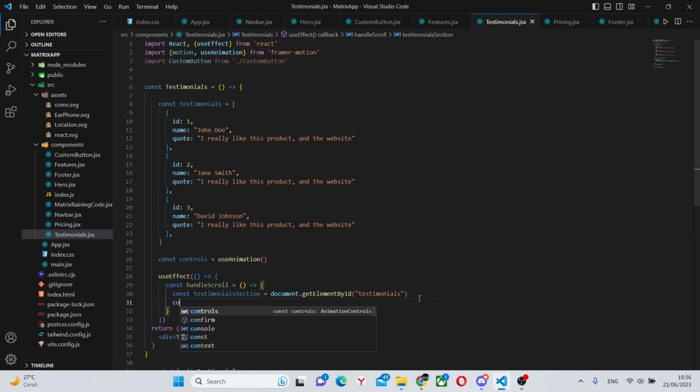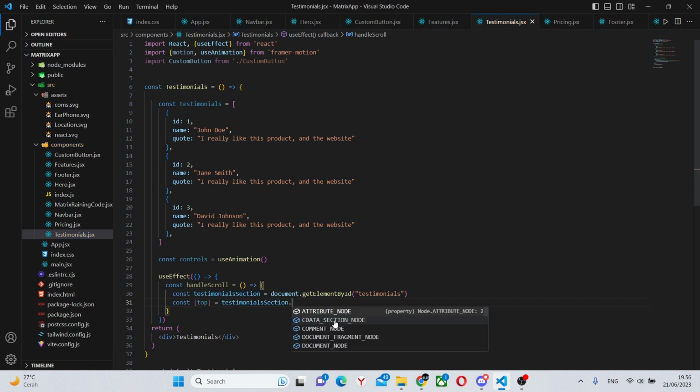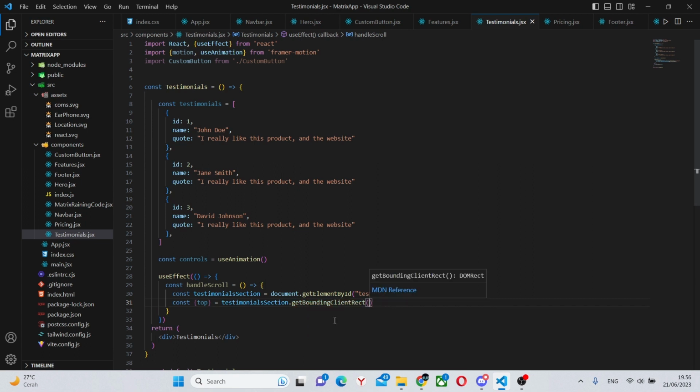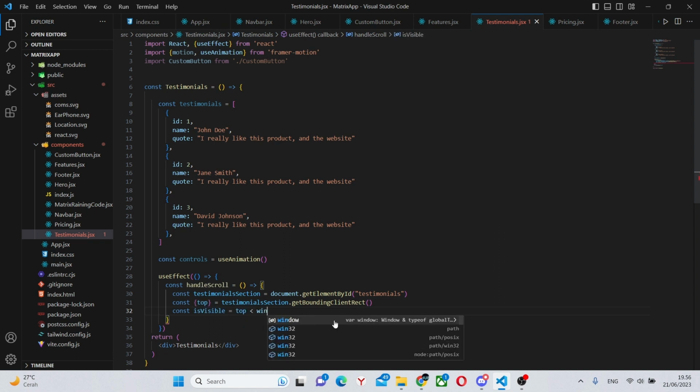Next, we can say const, destructure this with top equals testimonialsSection.getBoundingClientRect, and then say const isVisible equals top smaller than window.innerHeight minus 100, like this.